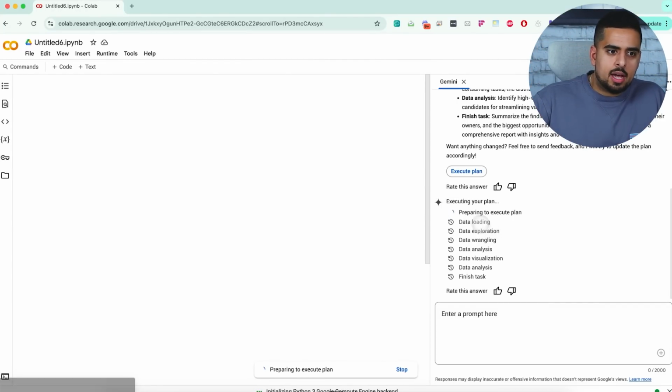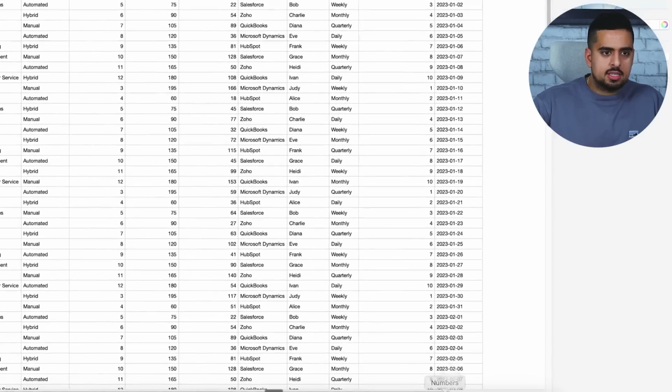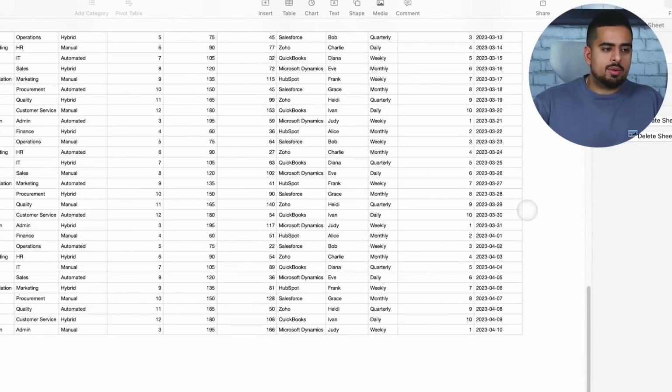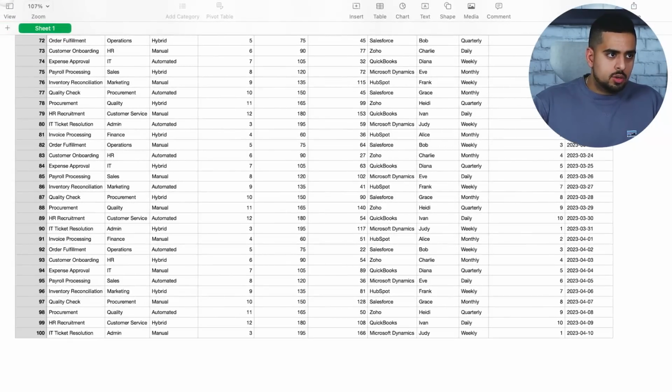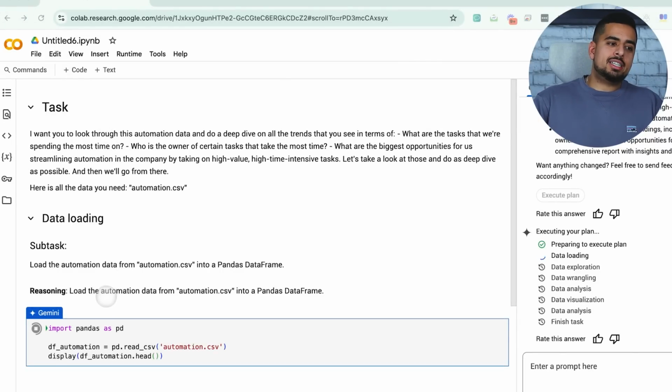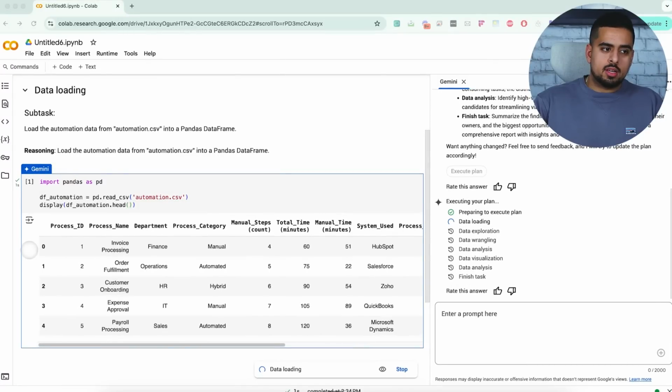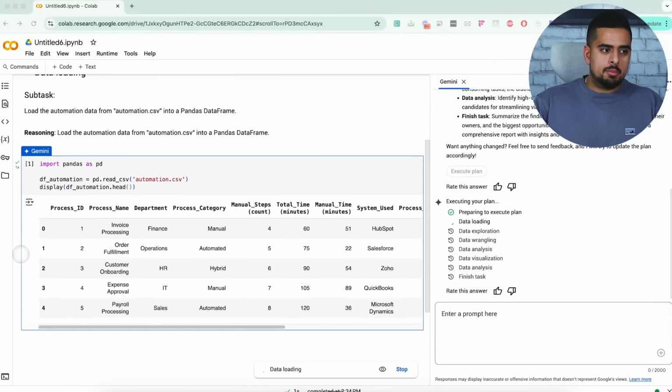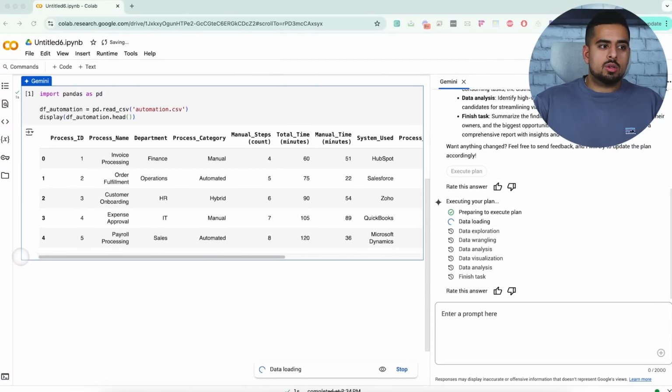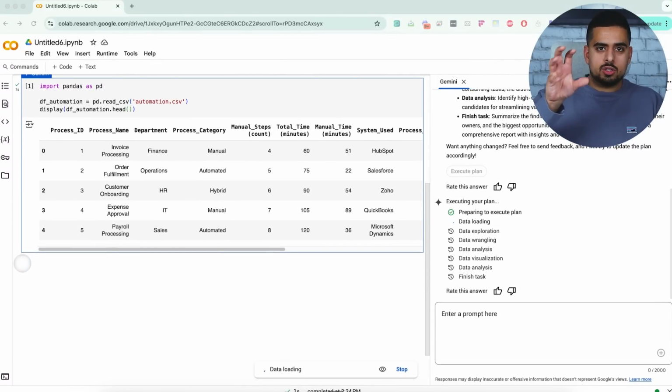So for most of this, I will pause the video, but when it's preparing to execute the plan, it's just going through the data set you have. In our case, this data set isn't too large. It's around 100 different rows, so it should be pretty quick. And you can see here, it's loading the data in real time using something called pandas, a library. And then it's going to load the information and just filter on certain components.